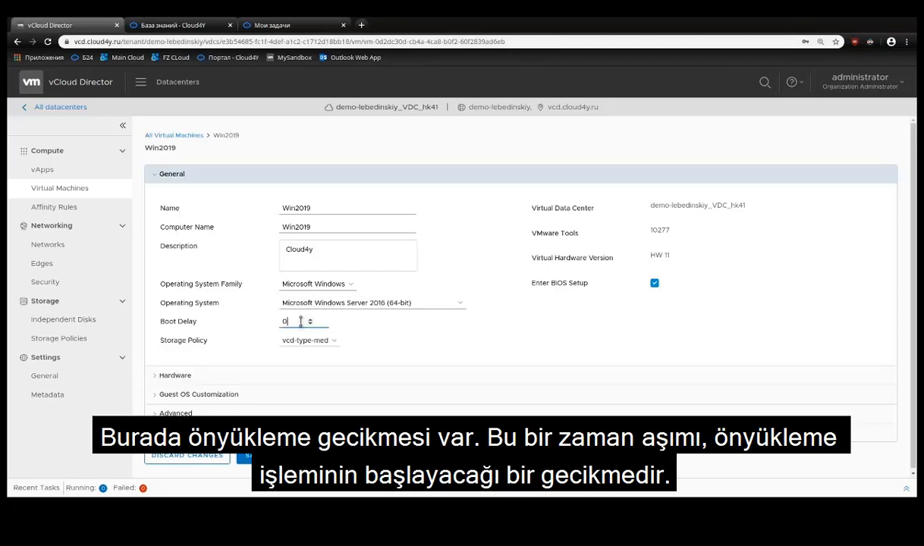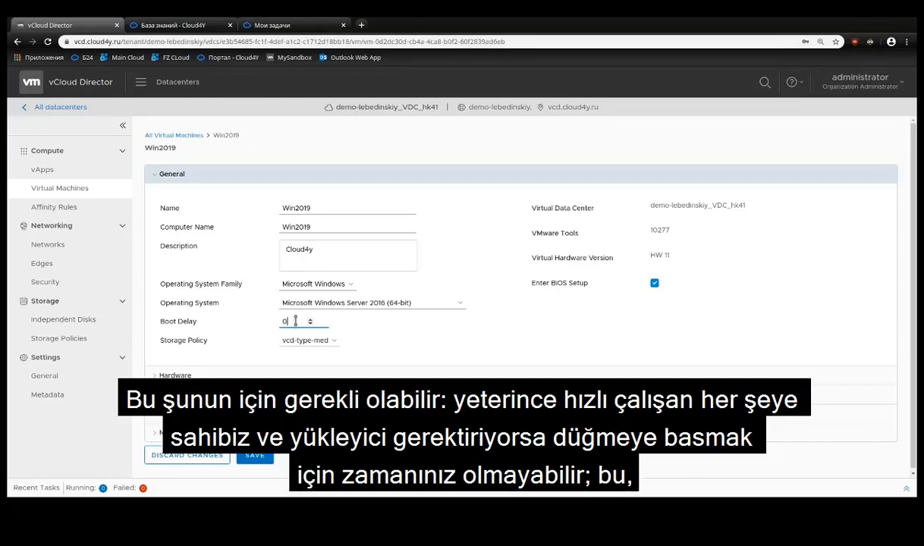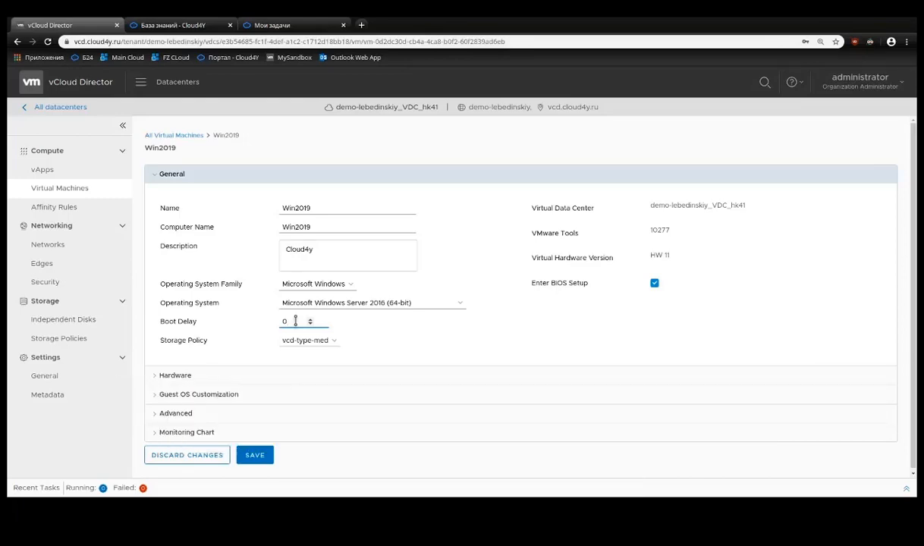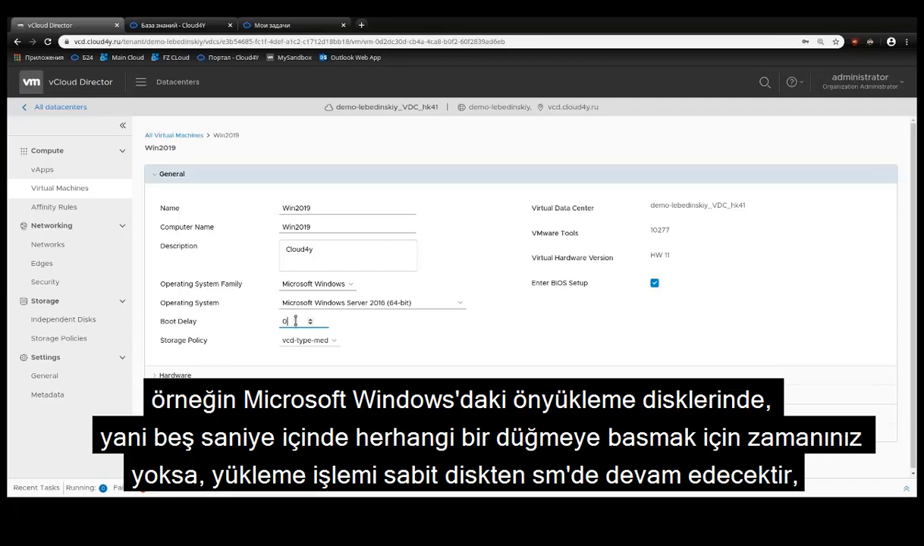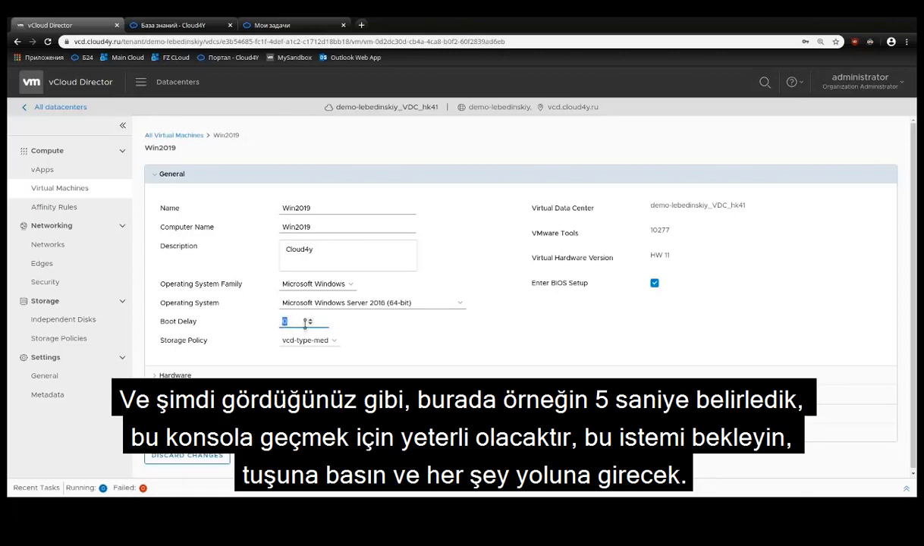Here we have boot delay. This is a timeout, a delay after which the boot process will start. You may need it for this. We have everything running fast enough and you may not have time to press the button, if the loader requires it, which is very often the case, for example, on the boot disks in Microsoft Windows, i.e. if you do not have time to press any button in 5 seconds, the loading process would continue from the hard disk drive in VM. So here we set, for example, 5 seconds, which is enough to switch to the console, wait for this prompt, press the key and everything will be fine.